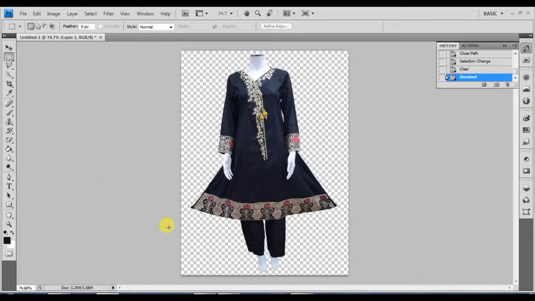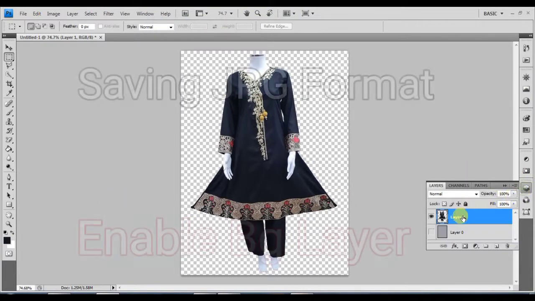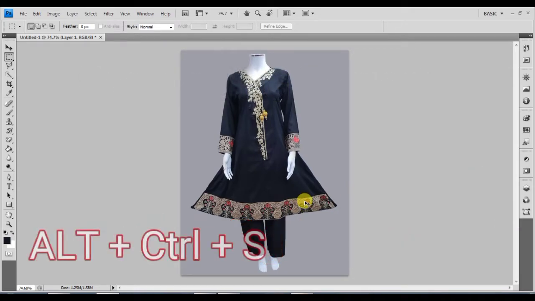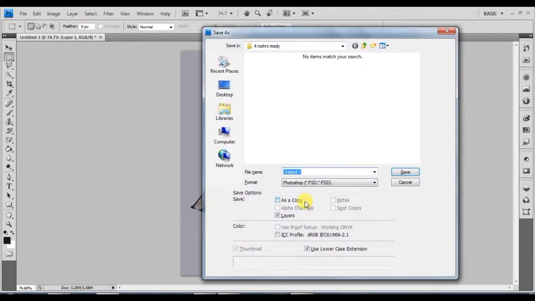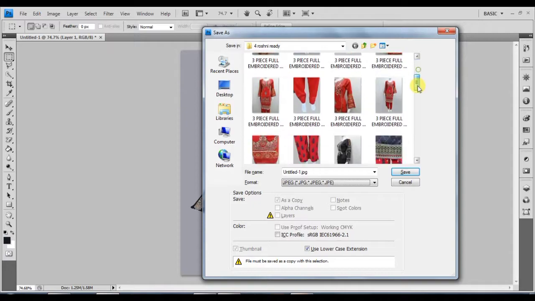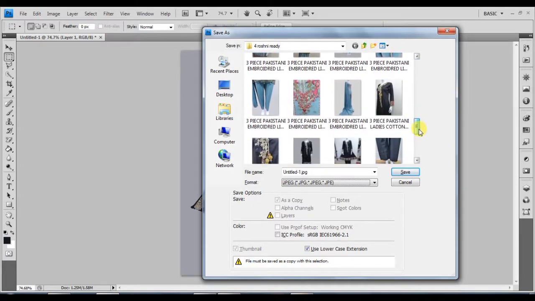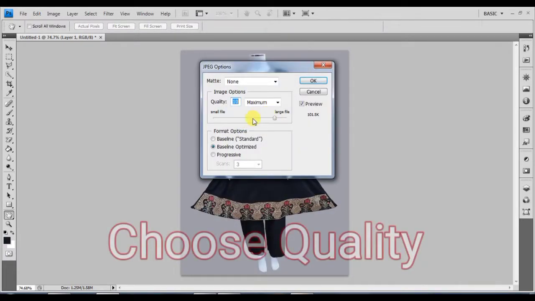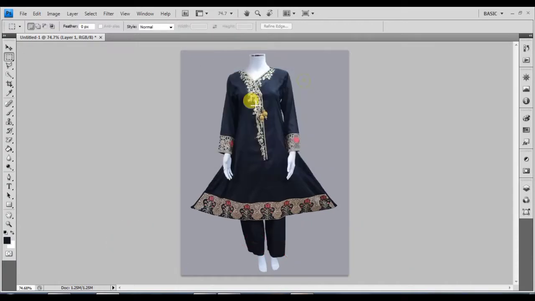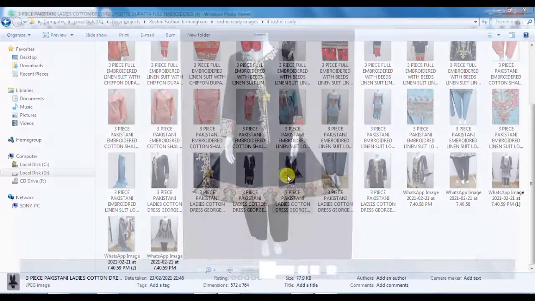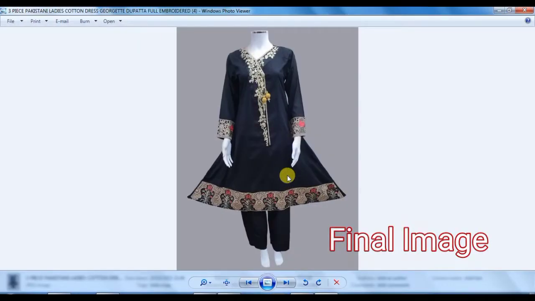Now I'm going to save the other one, selecting the background layer, enabling it. Alt Control S is the shortcut, selecting JPEG, and now replacing my file, this one here, save. Both images are now saved. I'm now choosing the image quality. My image is now resized. Here is the final image with background.